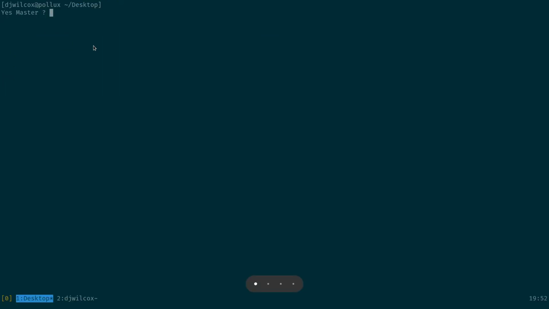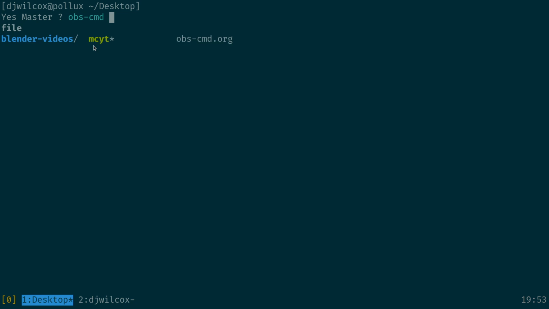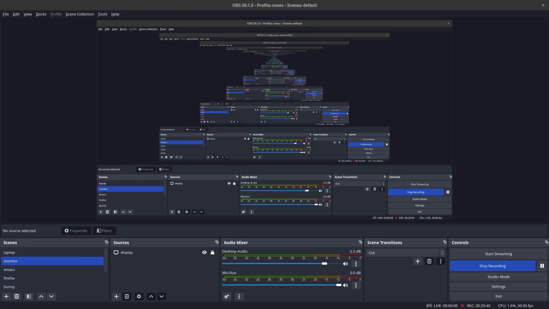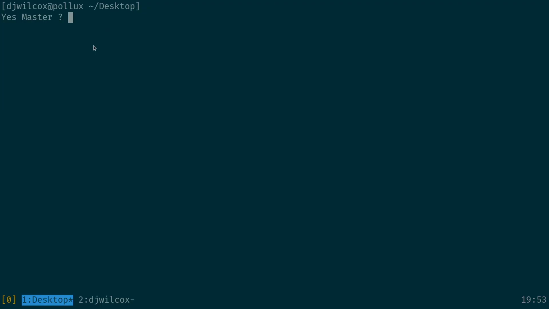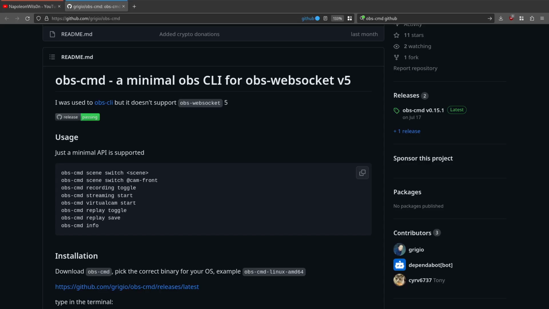And so the issue is on the command line, if I run obs-cmd, let me make that a bit bigger for you. If I run obs-cmd and press tab, it's not going to give me auto completion. So if I type scene and press tab all day long, nothing's going to happen. So what you have to do is scene switch, and then like monitor, and that switches to the monitor. And then if I come back and do laptop, or I could do Firefox, like that.